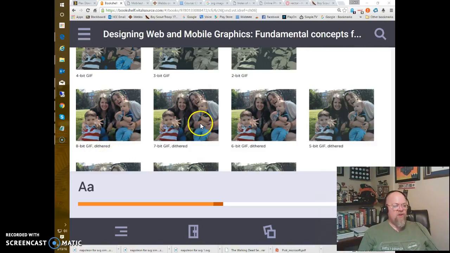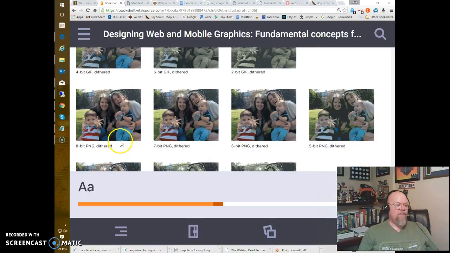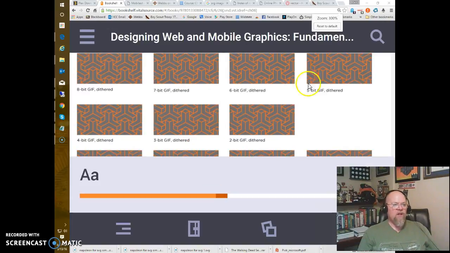8-bit GIF dithered, 7-bit dithered, 6-bit dithered, 5-bit dithered, 4, 3, 2. Okay, so there's an 8-bit PNG dithered, 7-bit, 6-bit, 5. Again, we get all the way down to 2. That's only 2 colors.